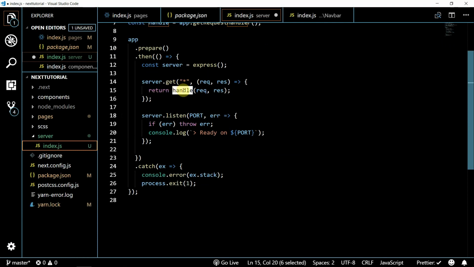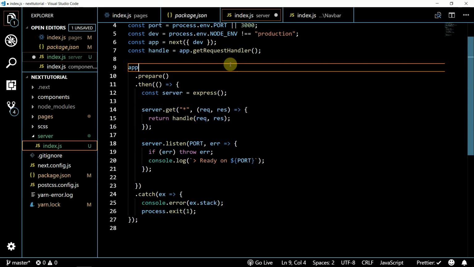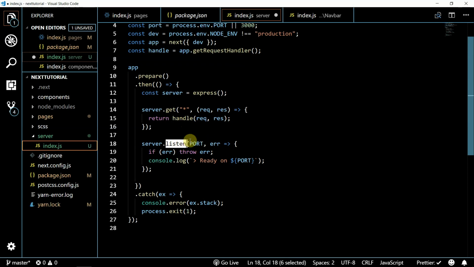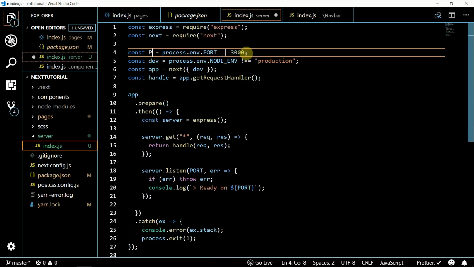But we're gonna have this handle function, which we have up here, which is get request handler, and that's just Next taking care of some of the heavy lifting for us in case we have different kind of routes, and we'll get into that later once we start scaffolding out this project a little bit more. But we're just gonna do a server.listen, which is, if you've ever used Express, you know what .listen means. We're going to pass in our port, and I'm actually going to make that port.